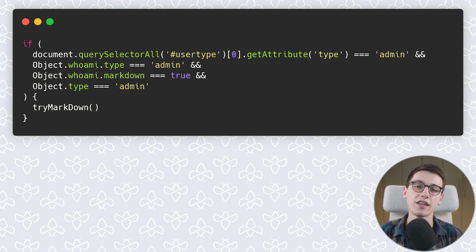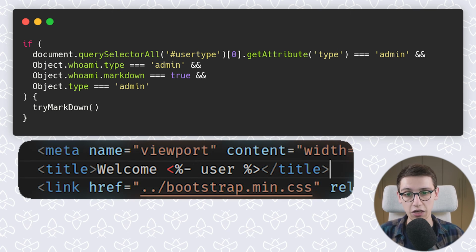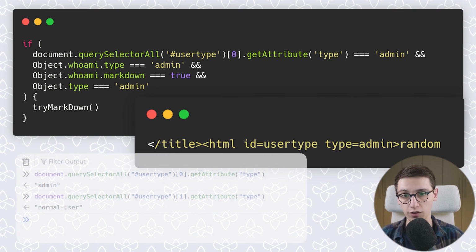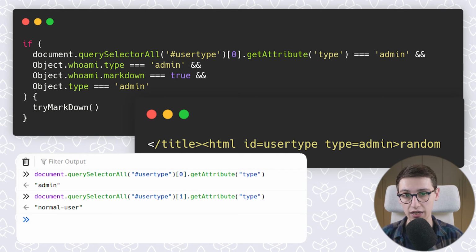But every authenticated page contains the username of the user in the title tag without escaping the HTML. So this means that there is an HTML injection possible. This is heavily filtered, so you won't be able to get an XSS through here, but we can have a username that closes the title tag and has an HTML tag with an ID user type that has the type admin. And this way, that first part of the check, the document.querySelectorAll, is bypassed and we can become the admin there.